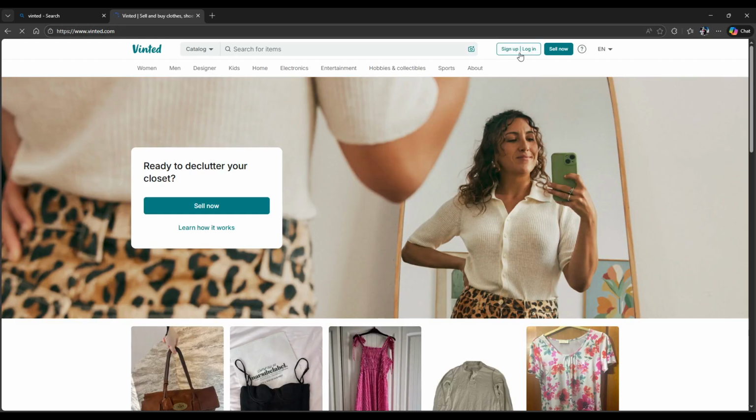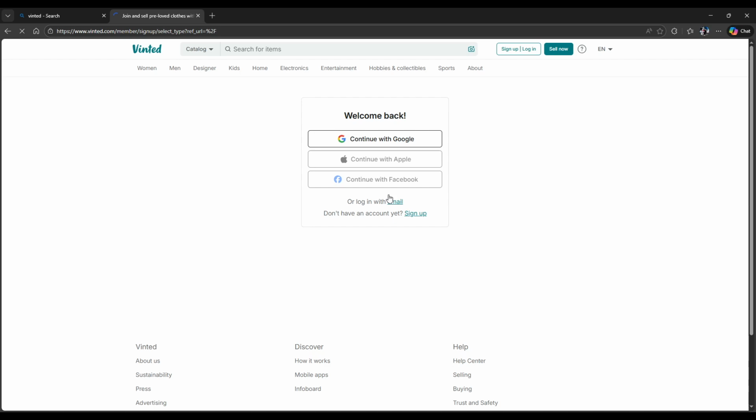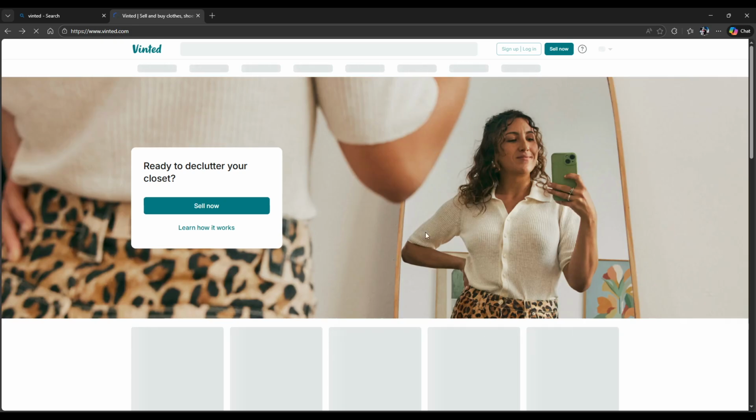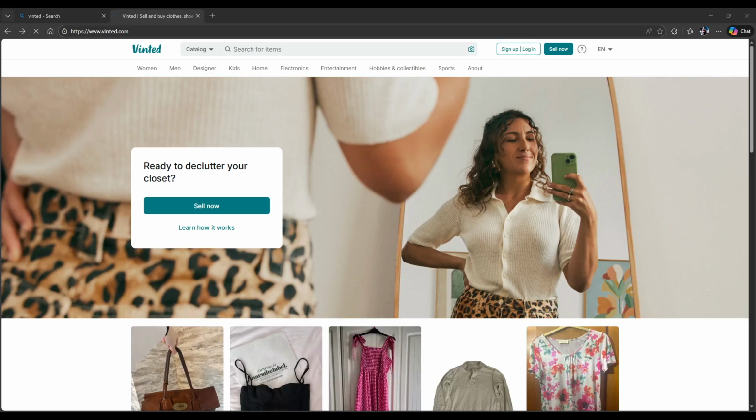website, tap on sign up and log in, then tap on either continue with Apple, Facebook, or even Google. You can even log in with email. All you're going to do is sign in with email. All you're going to do is select your own email address and password, then tap on login or sign in, or even sign up if it's your first time, as I always tell you.